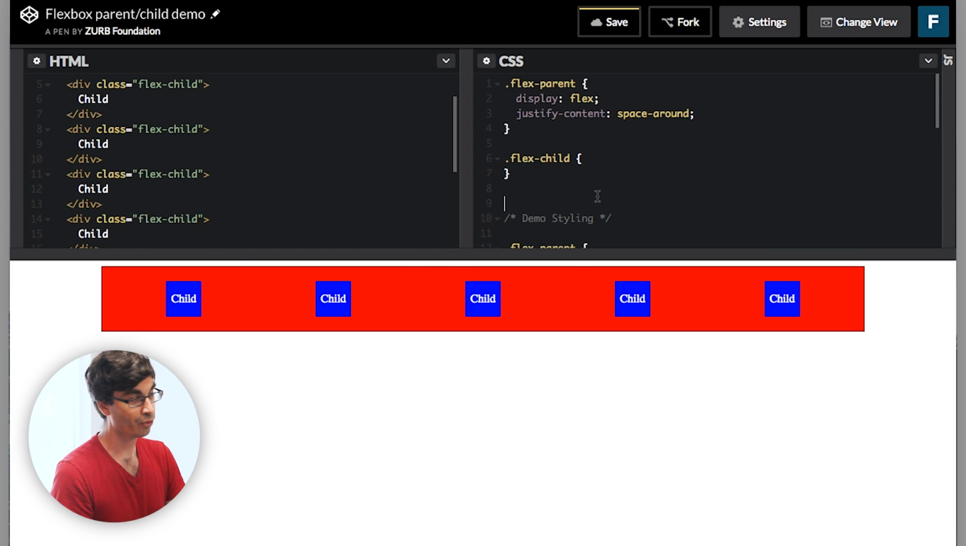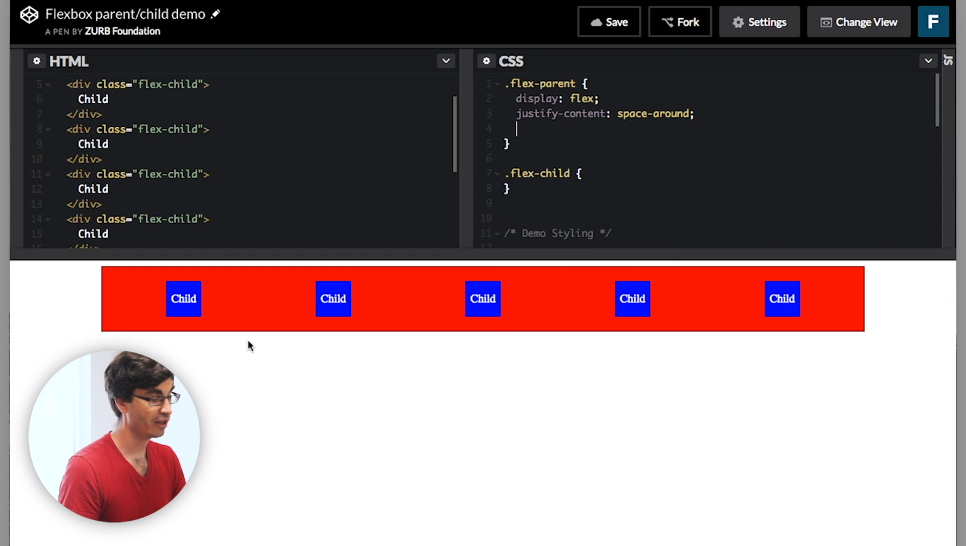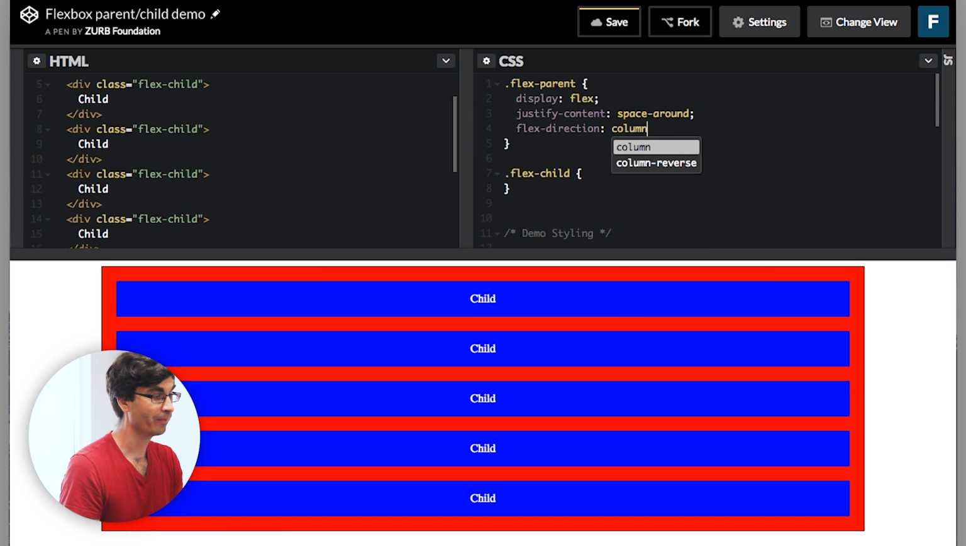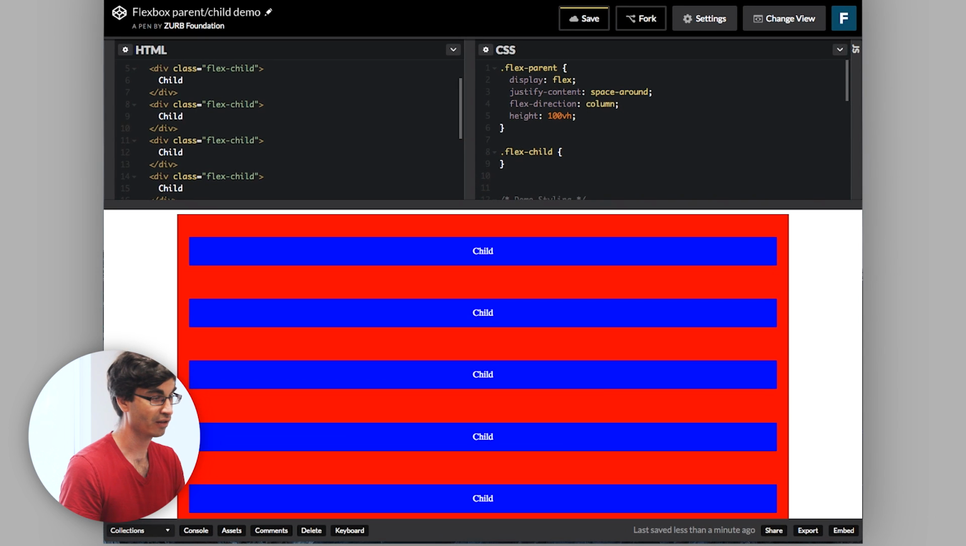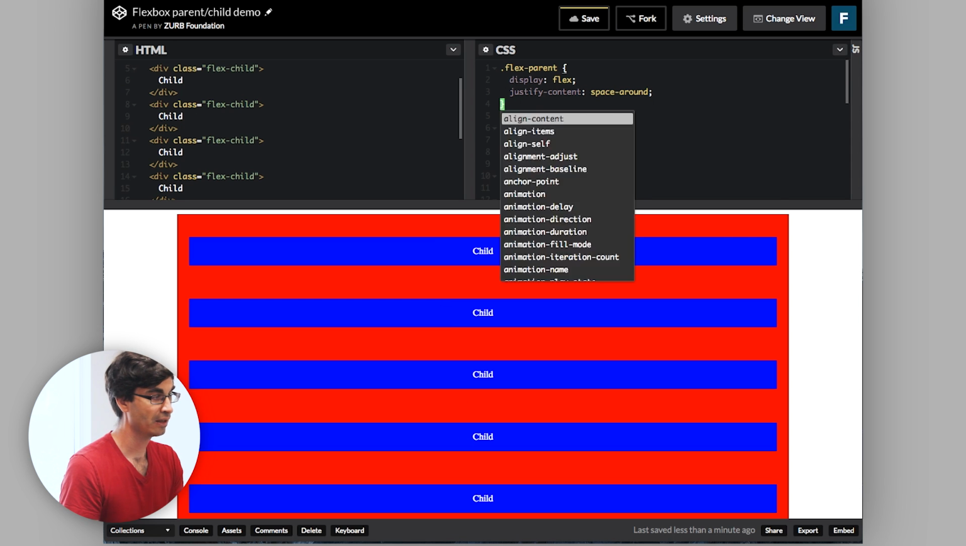And we'll go a little bit more into alignment, but just to show you real quick how that plays out, if I were to change the flex direction to a column, suddenly my children are laid out in a different direction. And just to show how that plays out even more, let's do height 100VH. And we had our space around, it was horizontal, now it's vertical. So it's really along the direction of that vector.